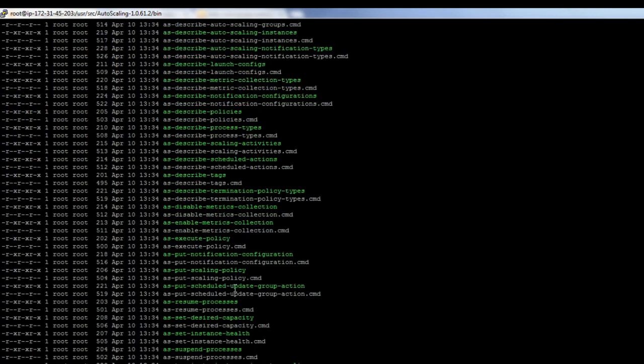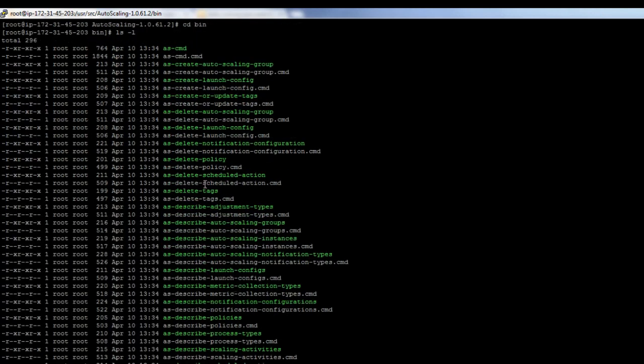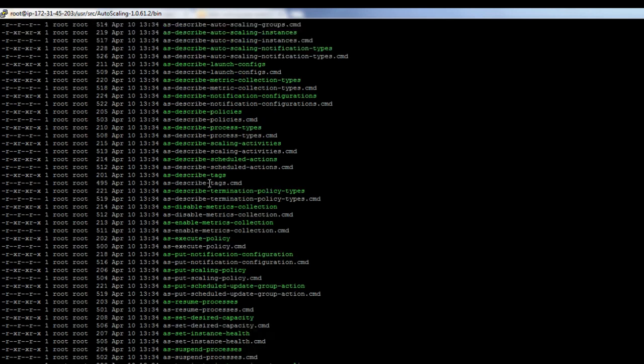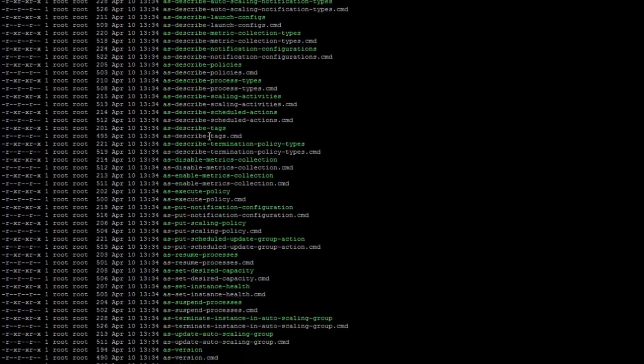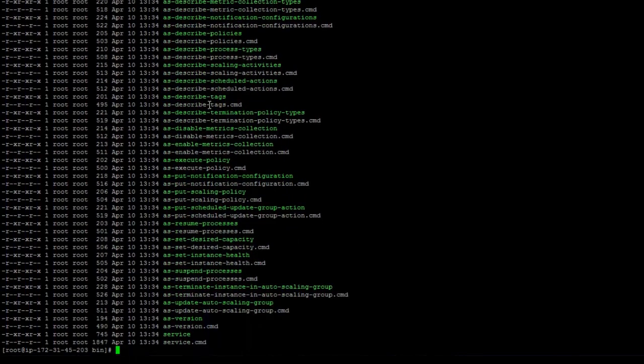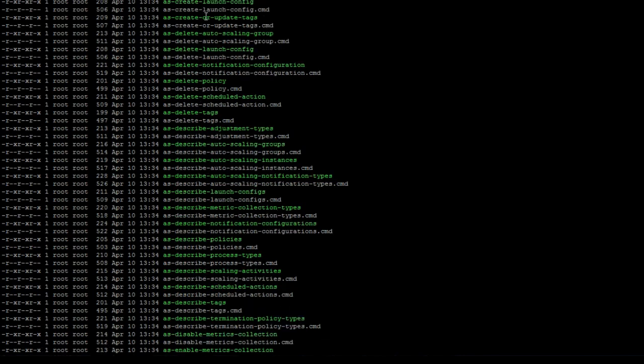So we have various executable scripts here. When we set up auto scaling, we need to configure 4 things. First is your auto scaling launch configuration. Second, auto scaling group. And third, your auto scaling scale up policy. And fourth, auto scaling scale down policy. So first we start with the auto scaling launch configuration.